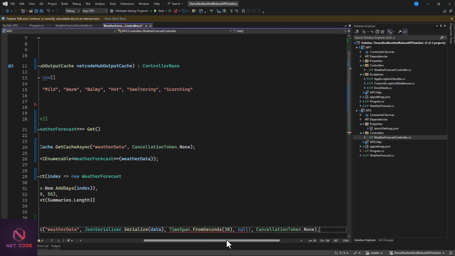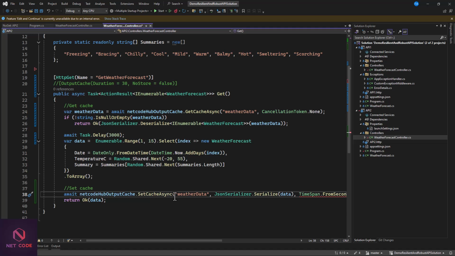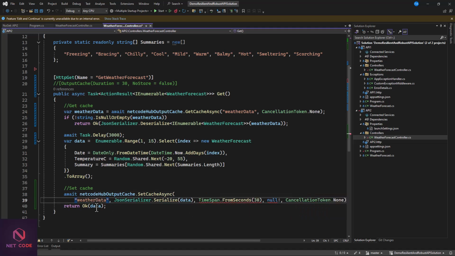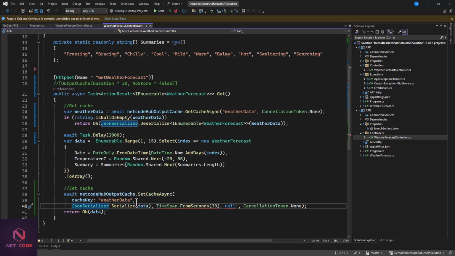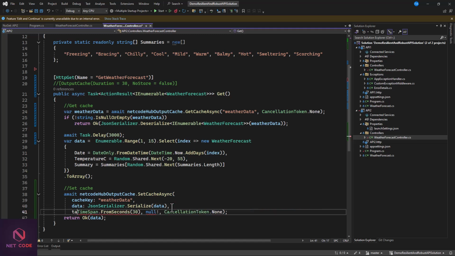So let's arrange it well for you to get this. Now this is the cache key. So the cache key is this one. Now the next one here is the data. So this is the data itself. And also we have the tags, so tags, this will be null.